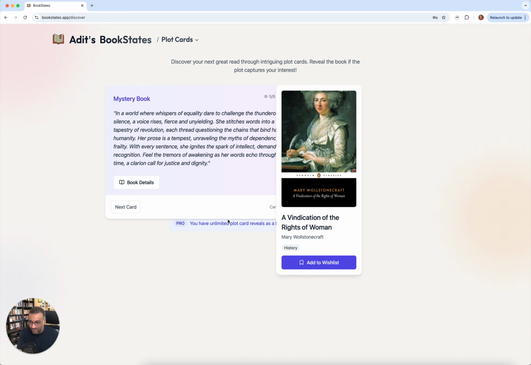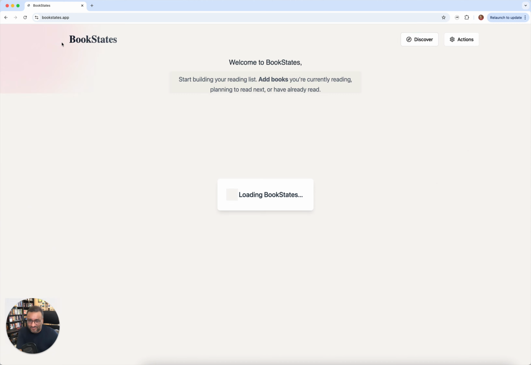So there are different kinds of plot cards. It's a lot of fun because you get a little teaser into the book, and it's usually very, very interesting, which sparks your interest in the book, and then you can just add it to your collection. So let's go back here.